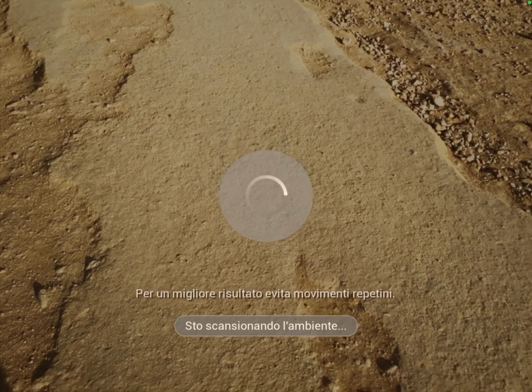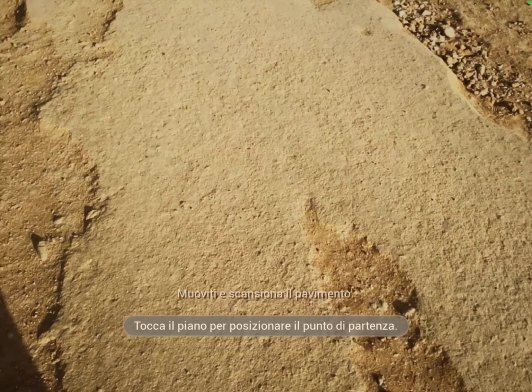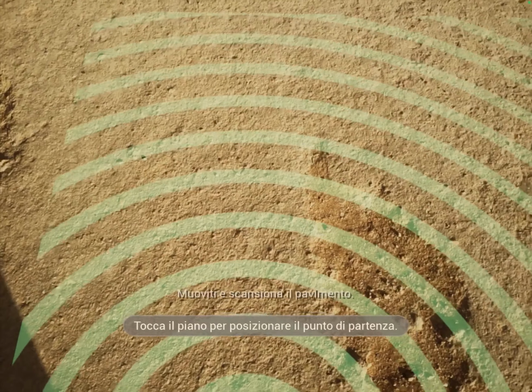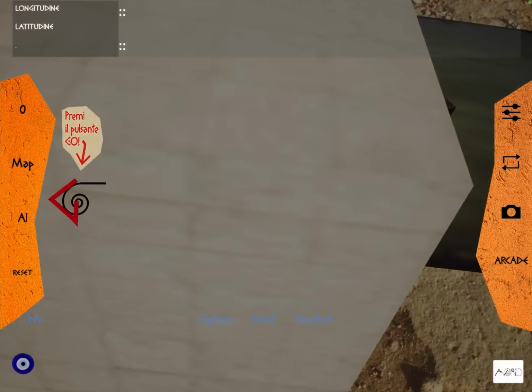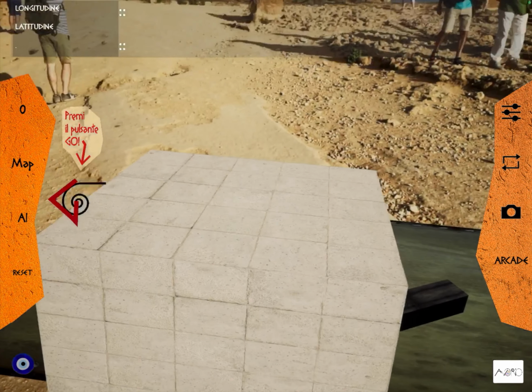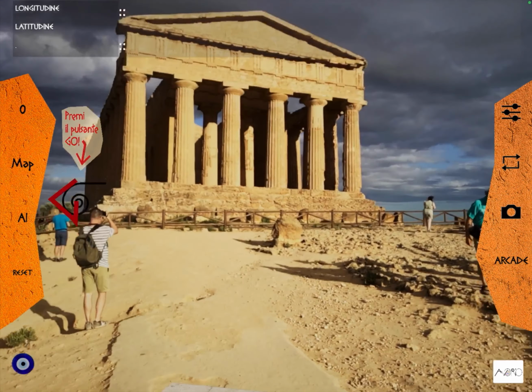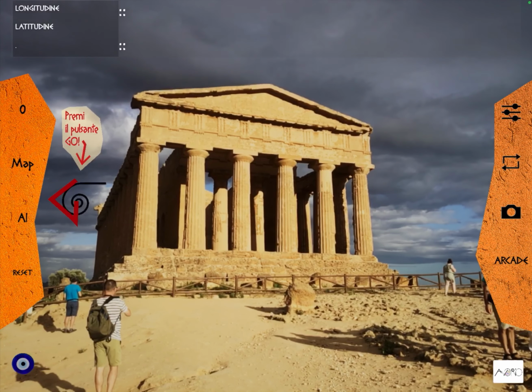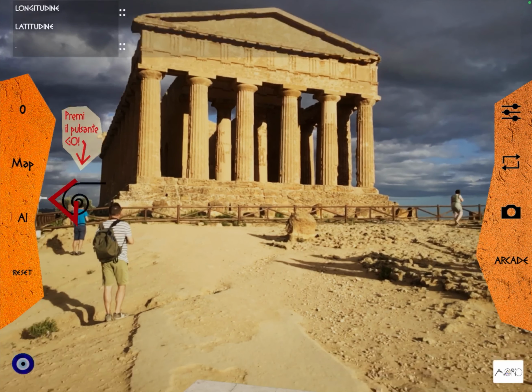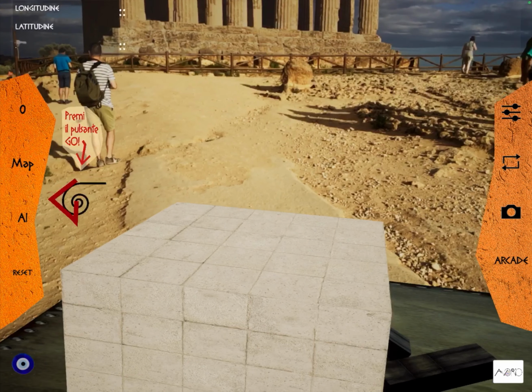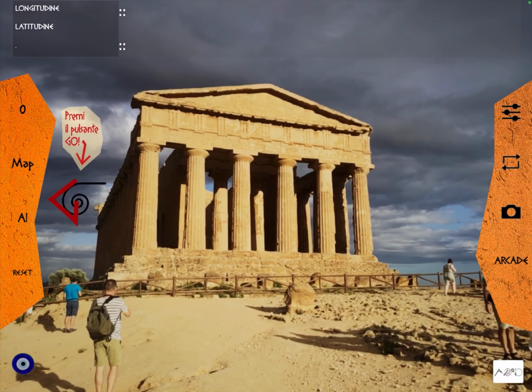We touch the word Start Scanning. The camera of the device turns on, and you have to point the camera downwards. As soon as the concentric circles appear, we need to touch the screen at the point where we want to insert our start. By touching the screen, a tough parallel pipe will be positioned at that point. Maybe it's better to take 2 steps back to better see the virtual objects present in the scene.